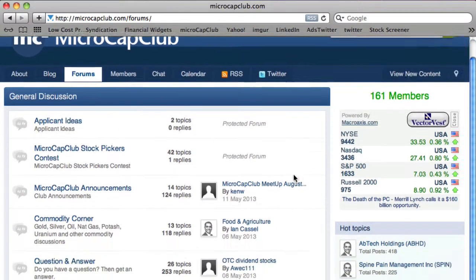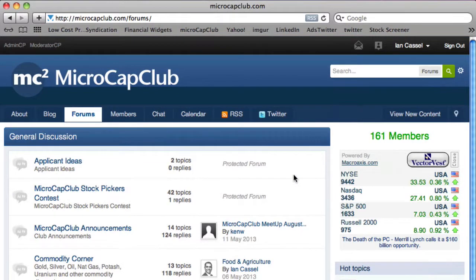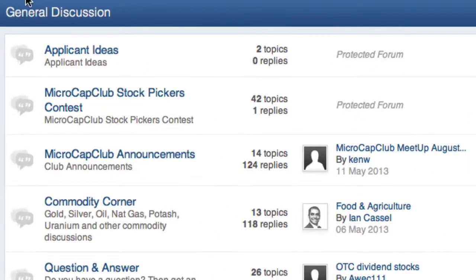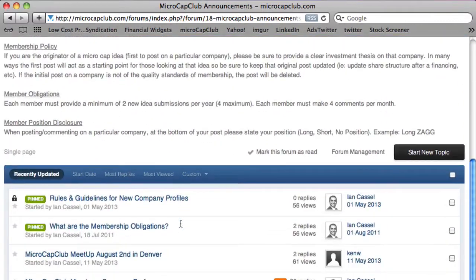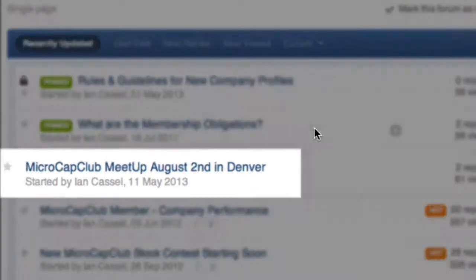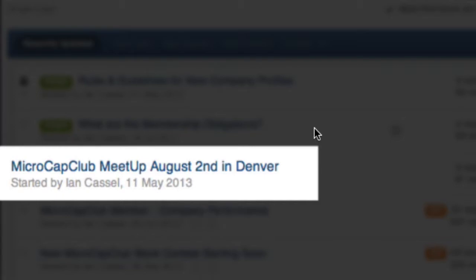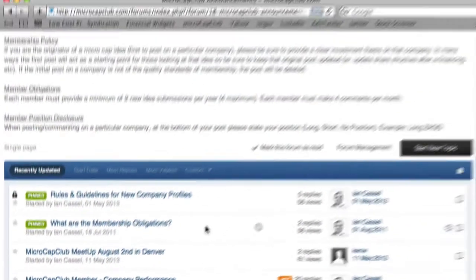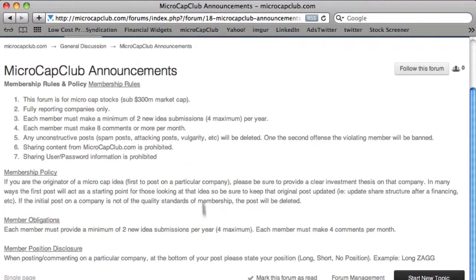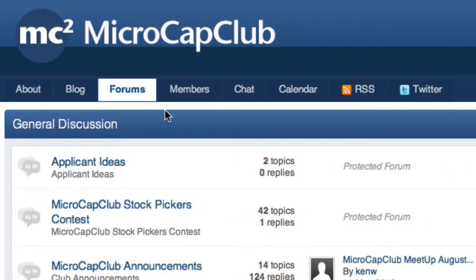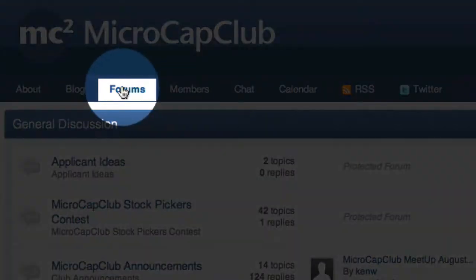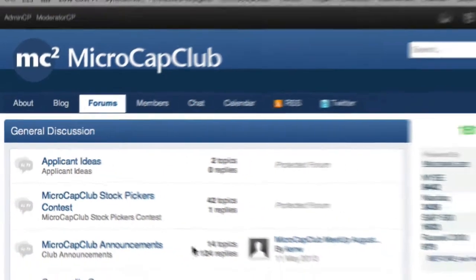Once you're logged in, you see all the forums. The general discussion is the top section of the forums where we talk about some of the MicroCap Club announcements. So for example, if I click on the MicroCap Club announcements, you'll see the next meetup that's coming up in August. Anything that is an announcement to the members themselves is in this section here. When you navigate, if you want to get back to the home screen of the forums, you just go up top and click forums and it brings you right back.